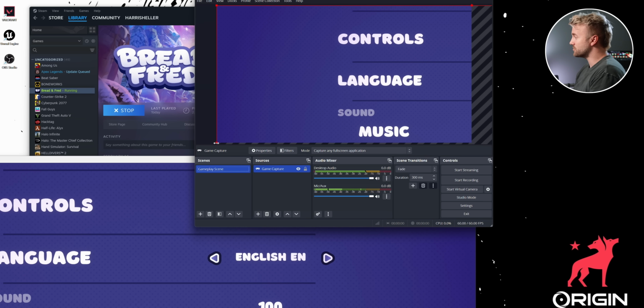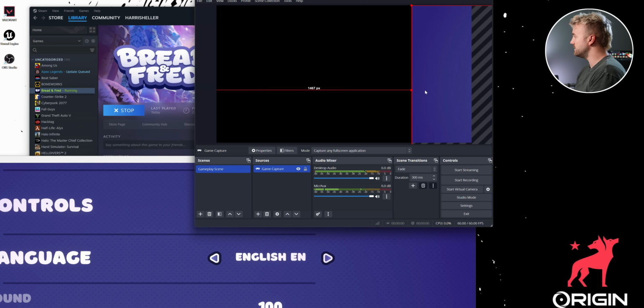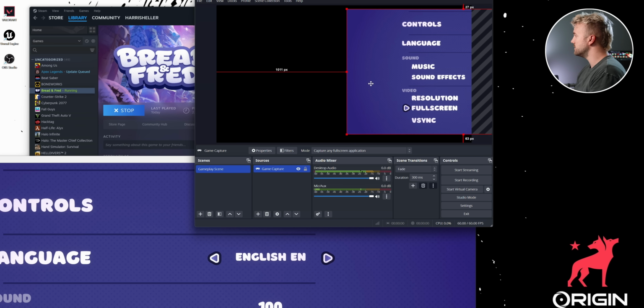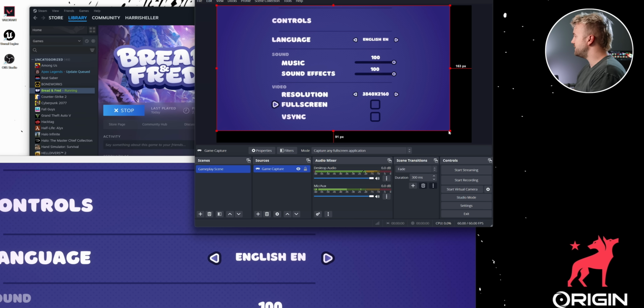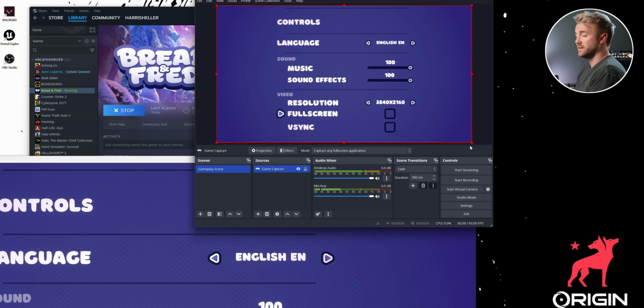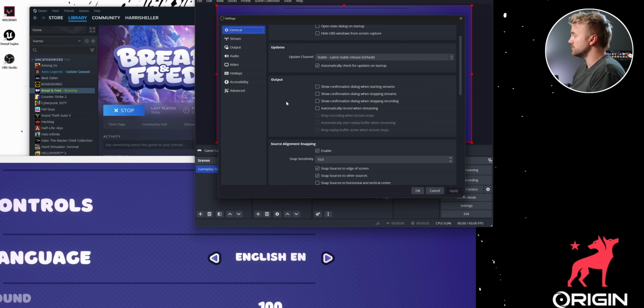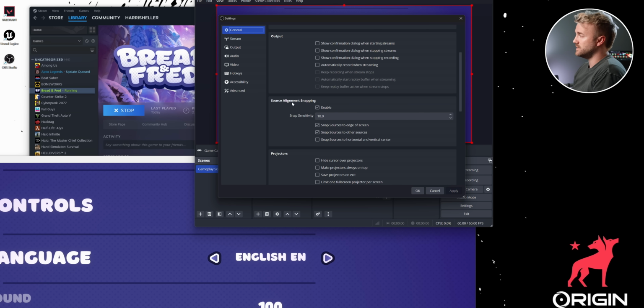So we're gonna grab this little square here. We're gonna drag it in. We're gonna move it. We're gonna get this to fit perfectly on our canvas. And you also may have noticed that mine snapped to the edges like that. If yours doesn't do that, or maybe it does and you don't want it to do that, all you have to do is go to your settings, make sure you're in general, and go to source alignment snapping, and do whatever you want with that.